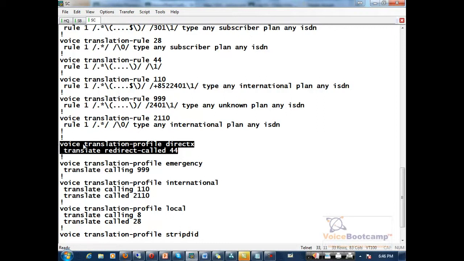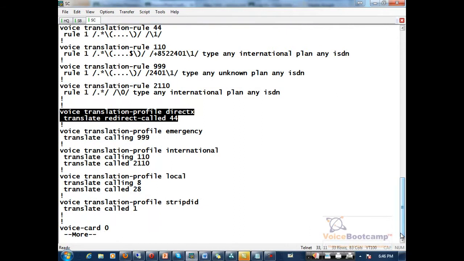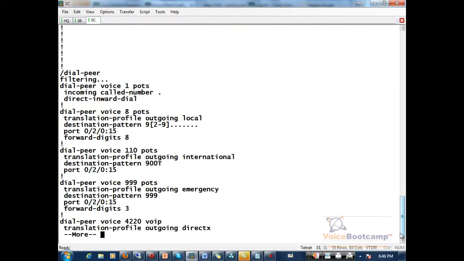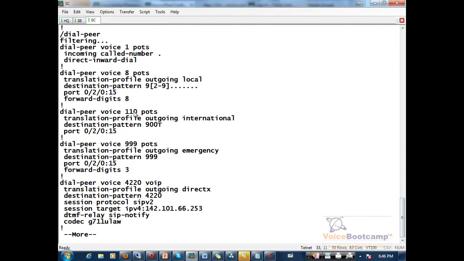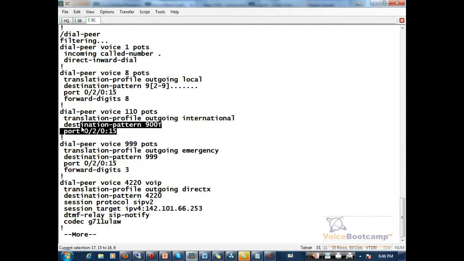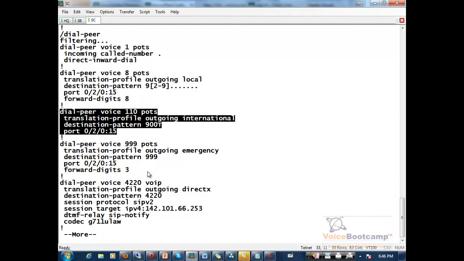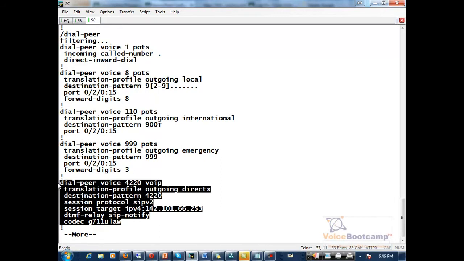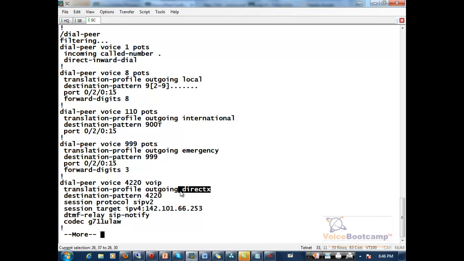What we're going to do is look at the dial peers. These are my dial peers for local calls. This is for international. This is for emergency. And this is to send the calls to voicemail with a direct text transfer.